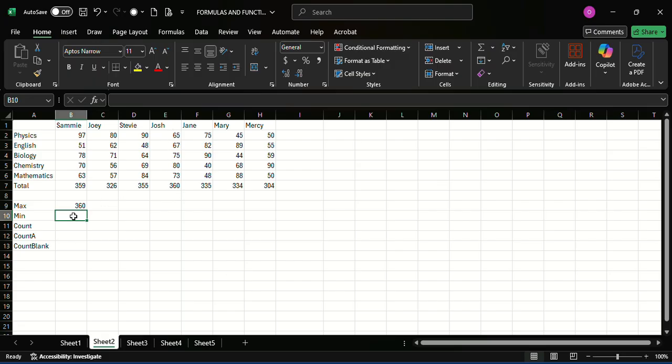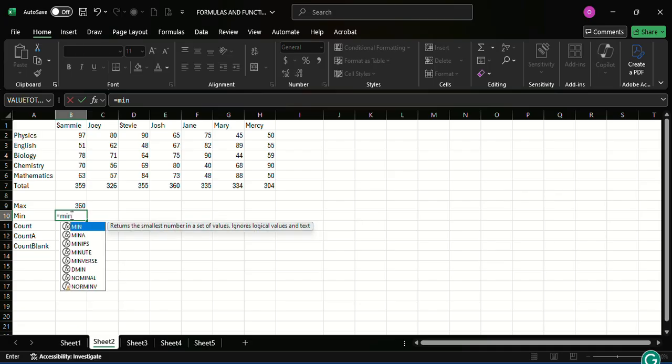Okay, we also have the min function. Type equal sign, then min, open the parentheses. So what does min do? It returns the smallest number in a set of values. So I want to find out the smallest value, who scored lowest here.